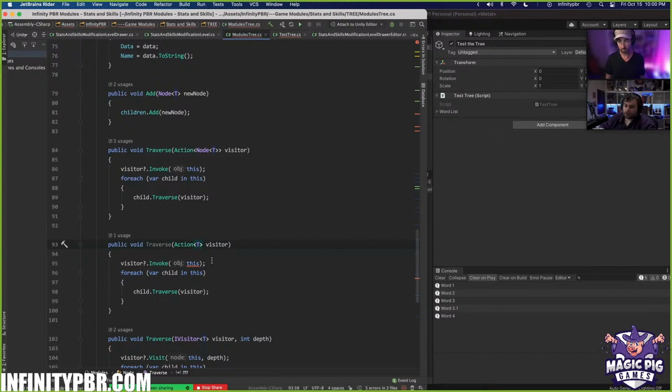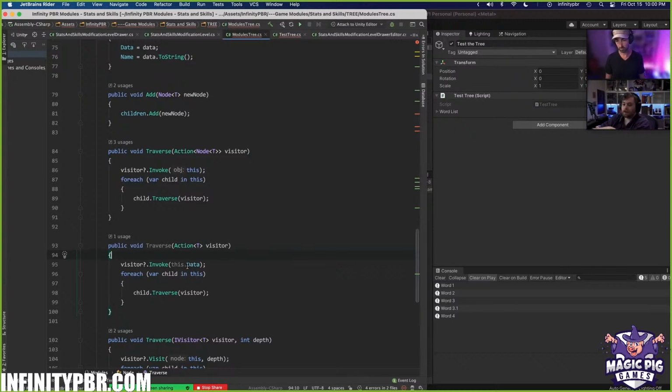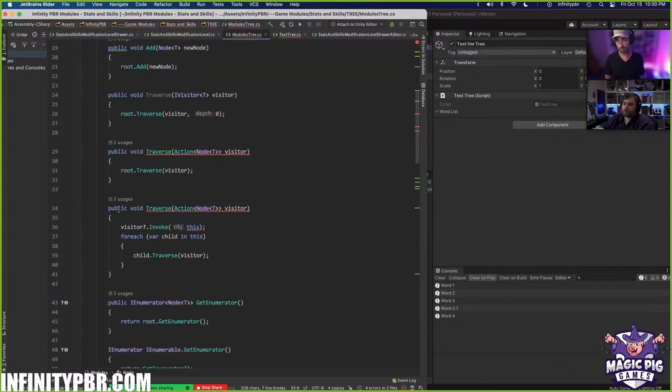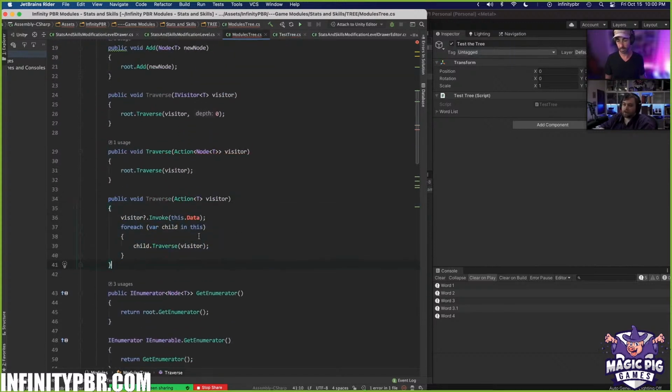And what we're going to do is invoke this.data. So where it says this, write this.data. And yeah, it should be capital D. And that should be fine. And then scroll up and we'll do that third one, the top. Yeah, exactly. Copy that. And that should now be root.traverse, and that should be a T. So traverse, it should be T visitor, not action. Oh yeah, that's fine, yeah.